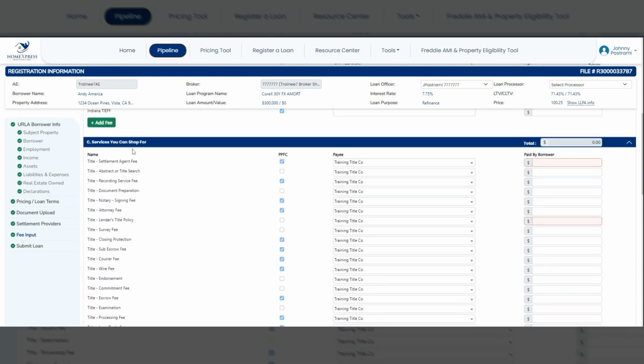The user is then able to move on to services you can shop for. Notice that this section requires two entries, settlement agent fee and lender's title policy. Here, the user will make the entries necessary. It is important to note that prior to completing this section, the user should speak with the title company to make sure that they have the necessary fees and information prior to completing this form.